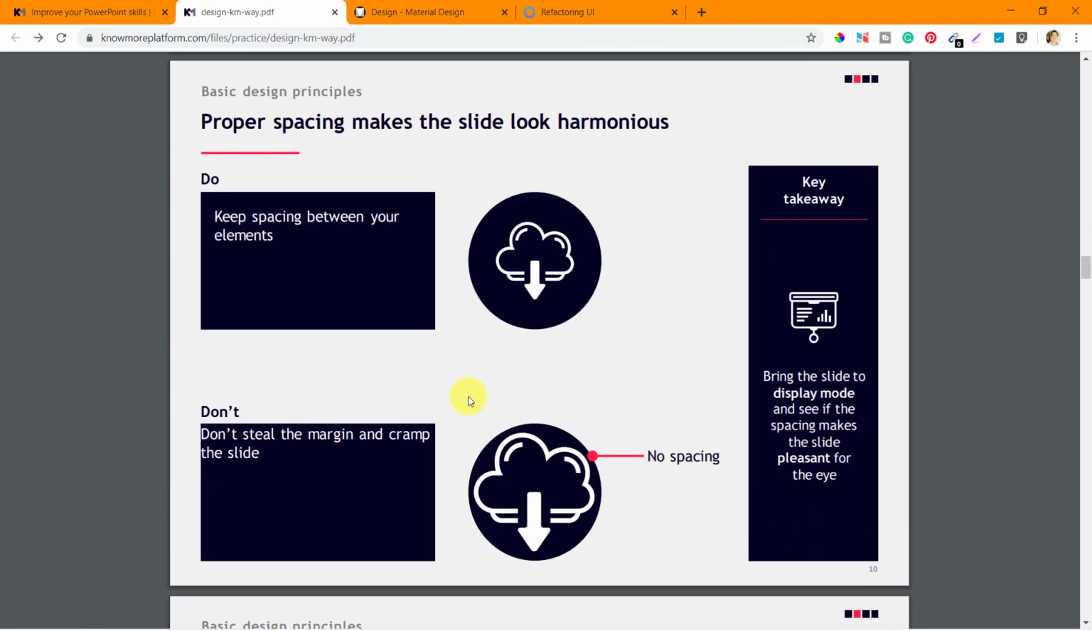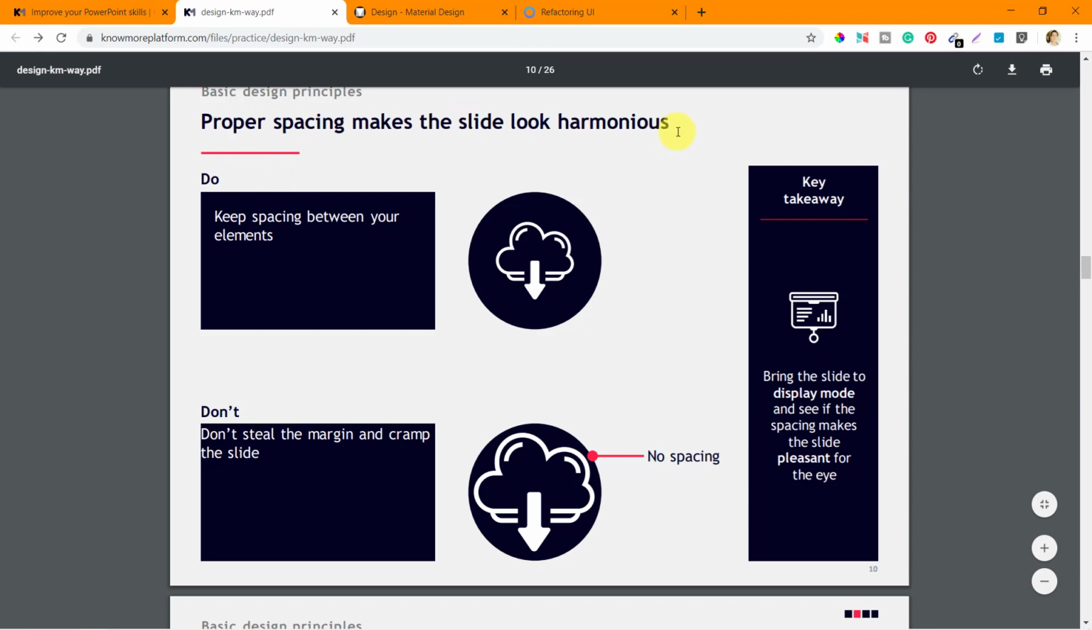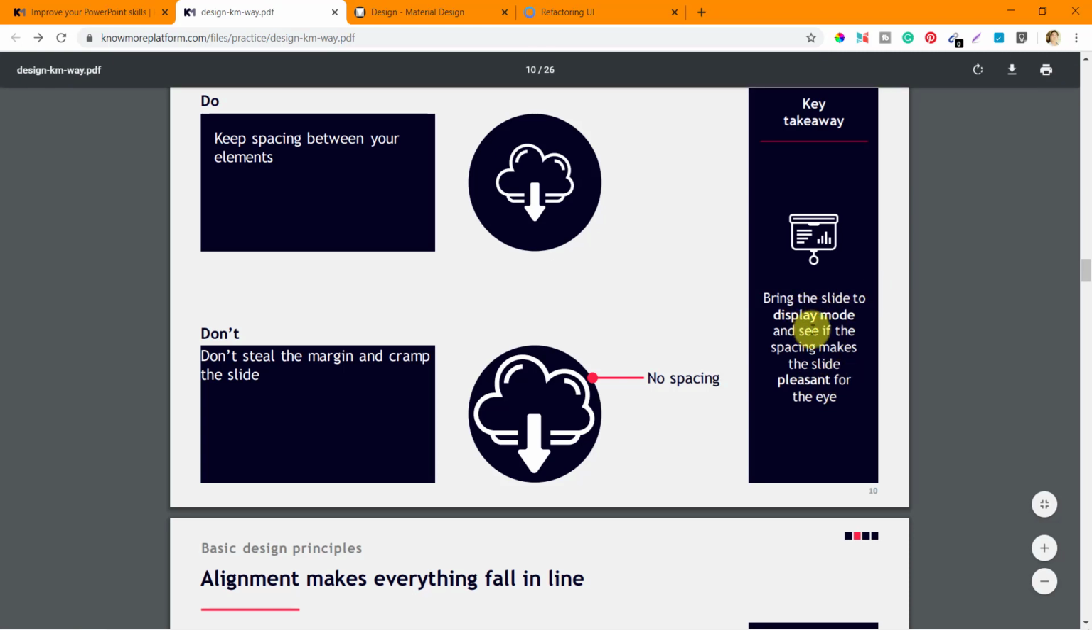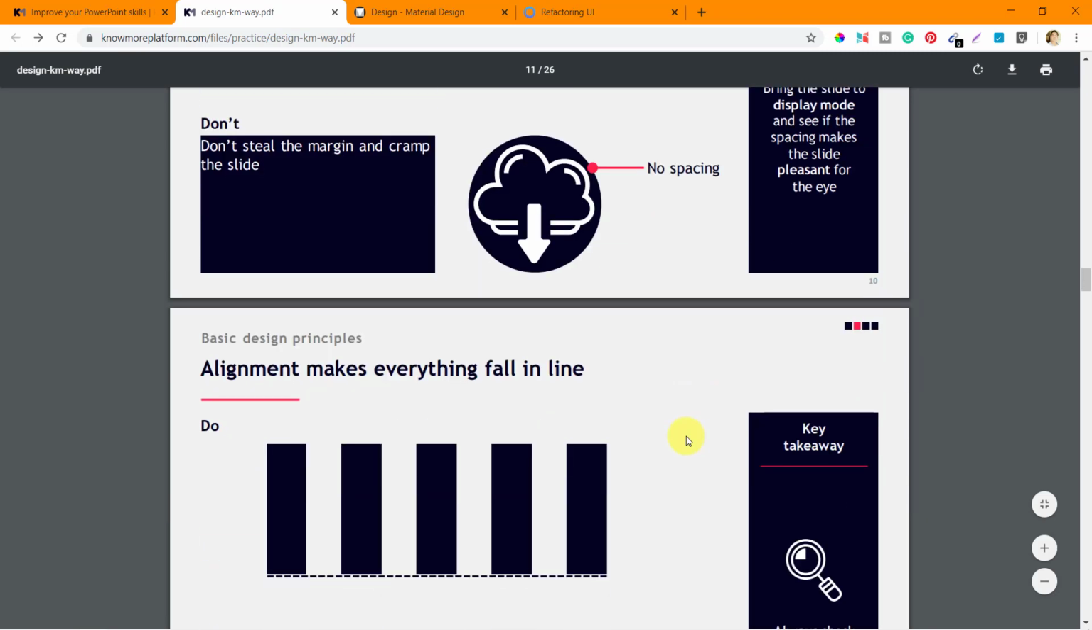So remember this, if you are actually applying for a test and if you are following these 4 principles, there are more chances that your candidature will be accepted for the next rounds. All right, proper spacing makes the slide look harmonious. So you can see here's the icon and the circle around has good spacing, and here there is no spacing. So this should be your better design. Okay, bring the slide to display mode and see if the spacing makes the slide pleasant for the eye.